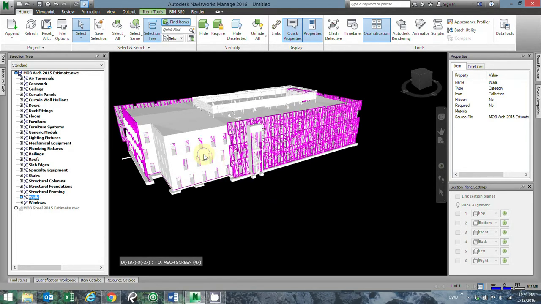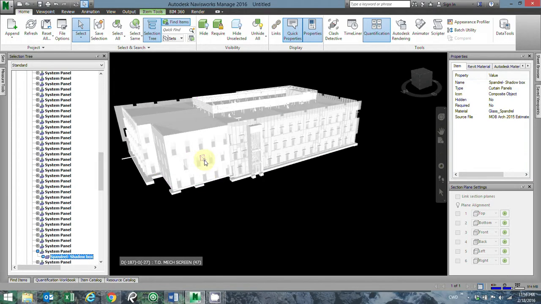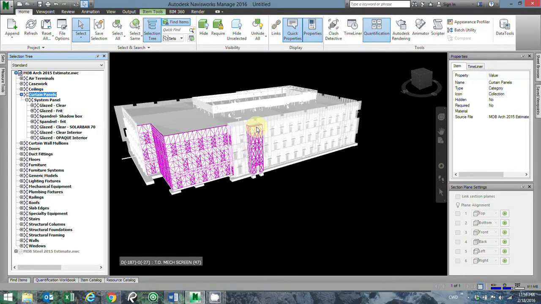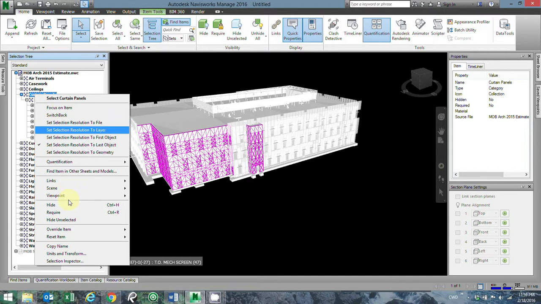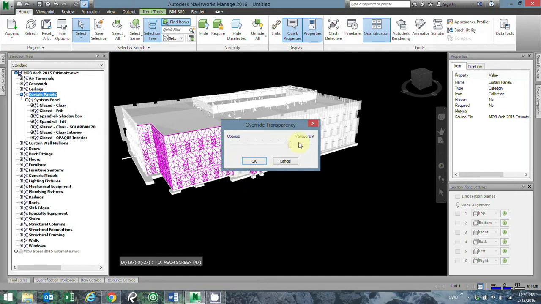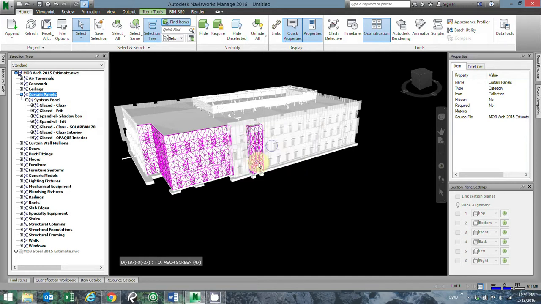And so you notice that there's some of these items, these shadow box spandrels. And so it looks like maybe I should make the curtain panels also transparent as well. It looks like it's kind of like where a wall might be. So override item, transparent. They're already shown as transparent. I'll just make it 50. Okay.